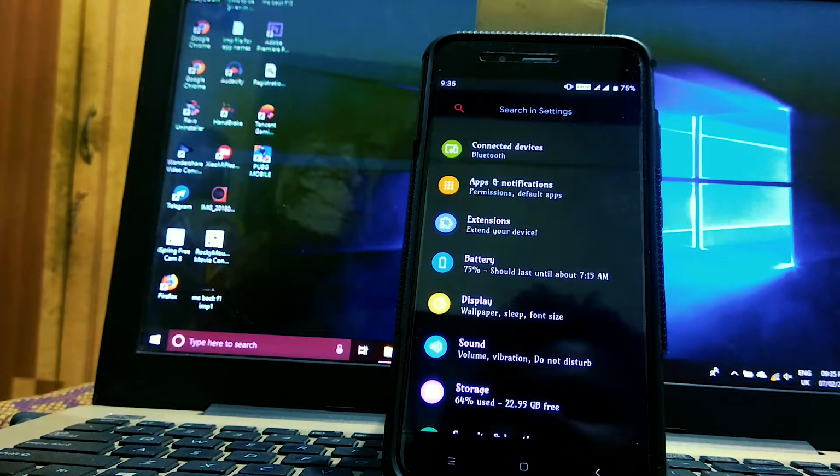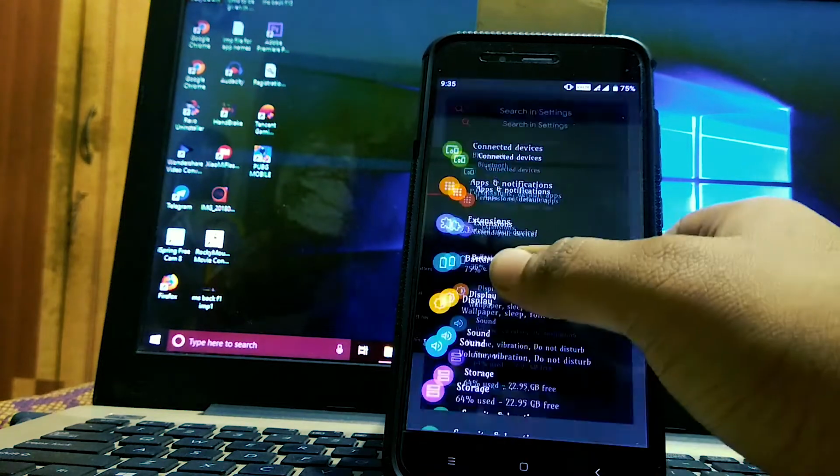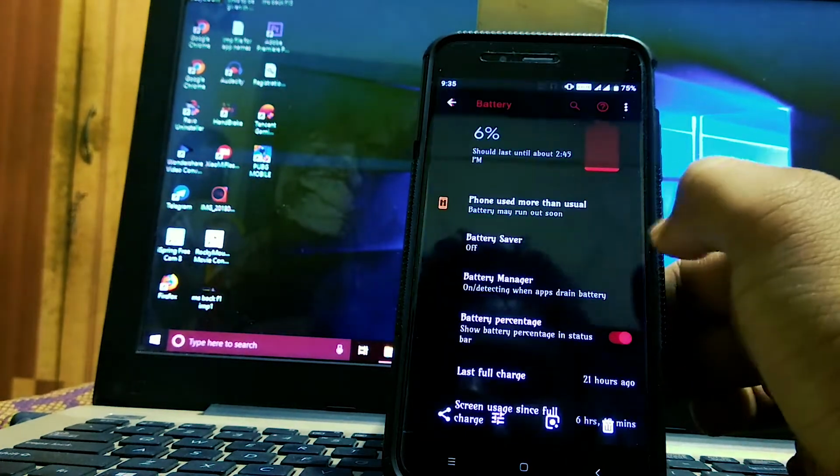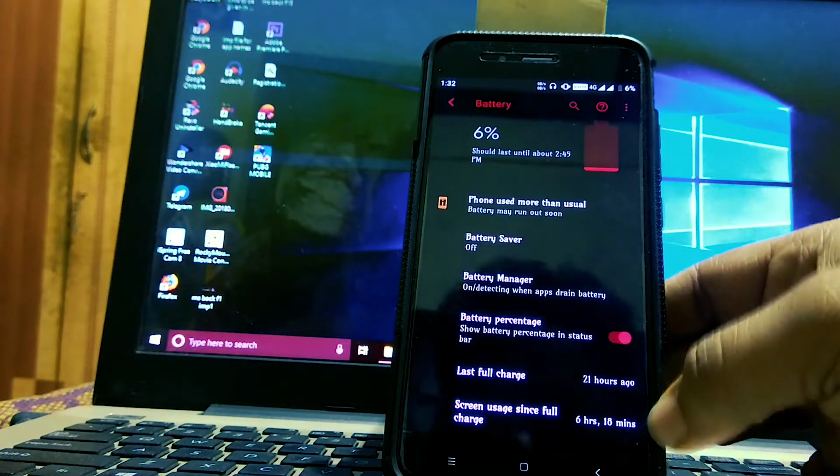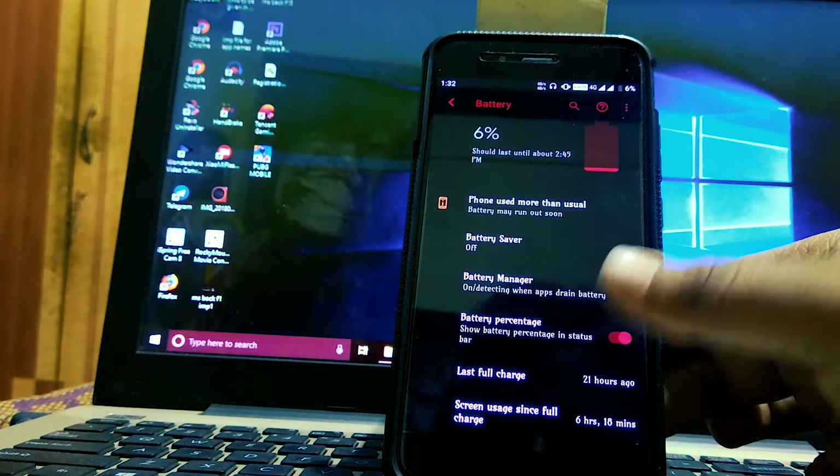The battery life of this ROM is pretty good. I've taken a screenshot. See, I got around 6 hours of screen on time.